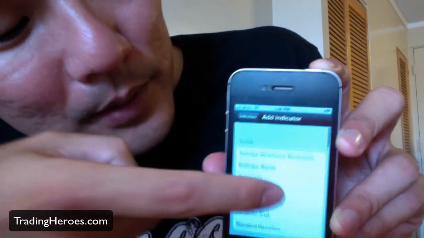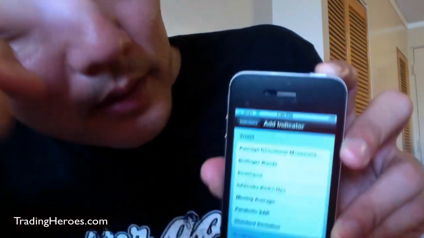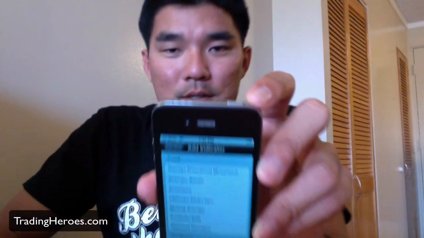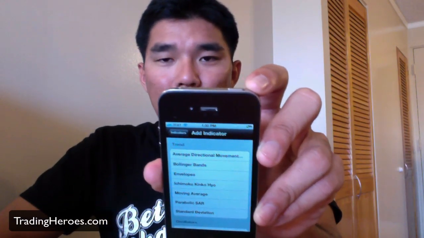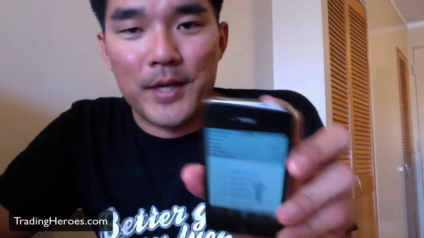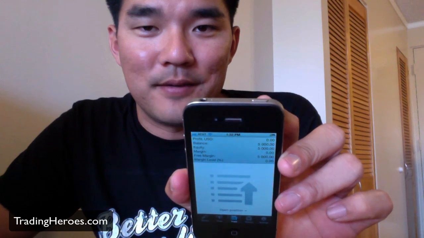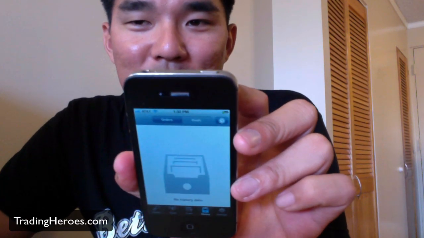I'm sure MetaTrader does their best to keep up. So quite a few indicators, and you can add multiple indicators to the same chart, which is nice. But other than that, there isn't really much else that you can do here. You can check your trades, check your balances, and all that stuff. You can check your trade history, which I don't have any in here right now, but that's about it.